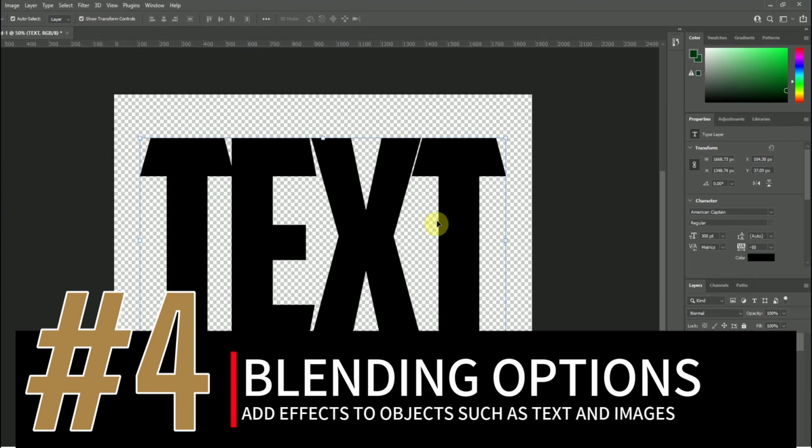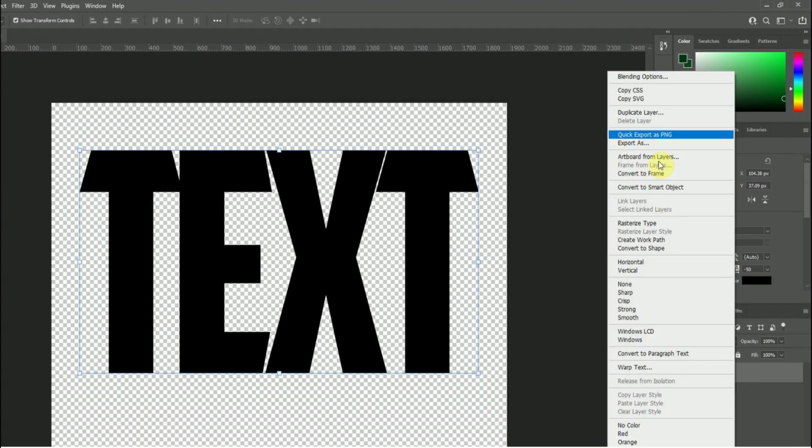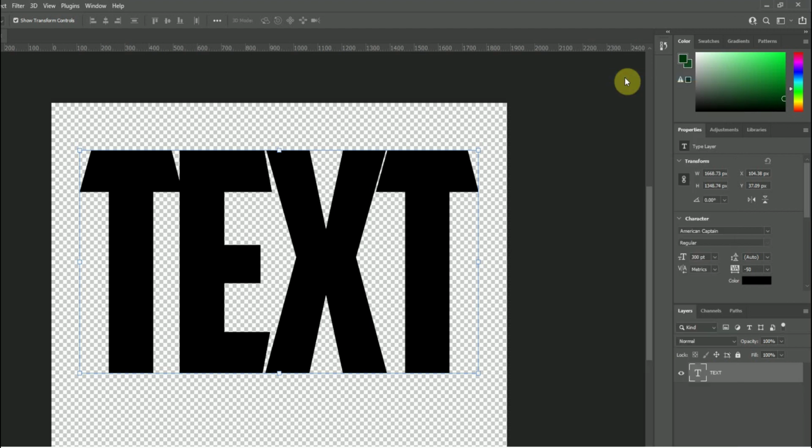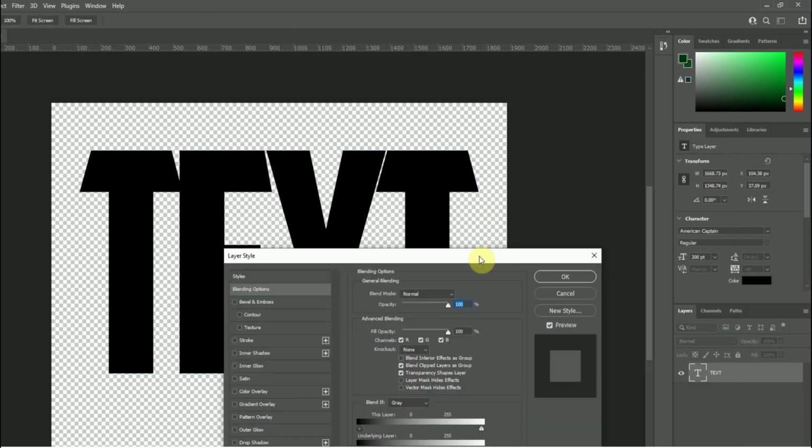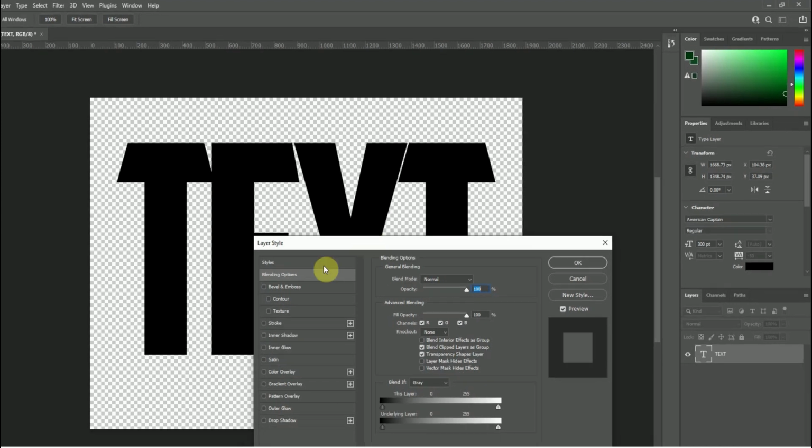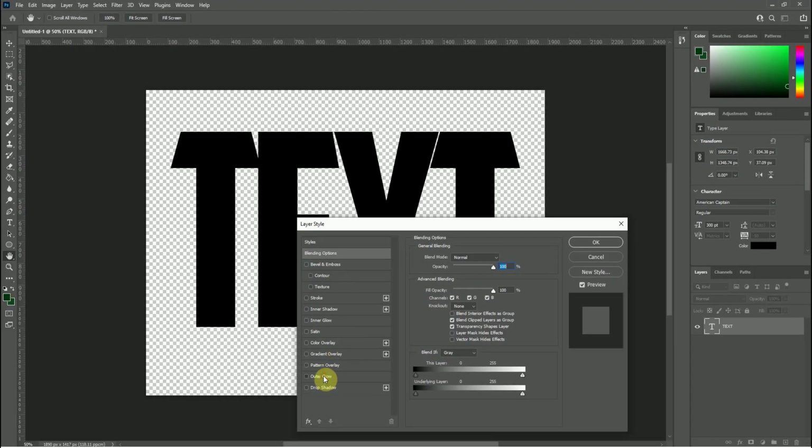Right-click on a layer and choose Blending Options. There are quite a few styles to explore. Remember to click on the style and see if you need to adjust the settings for it.